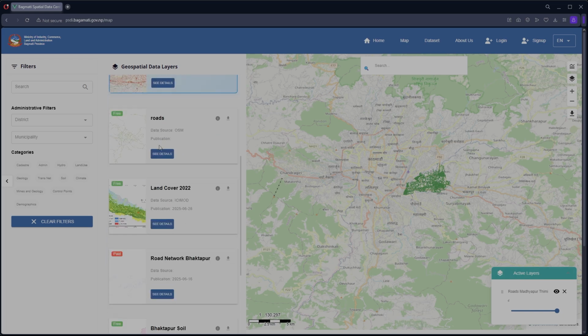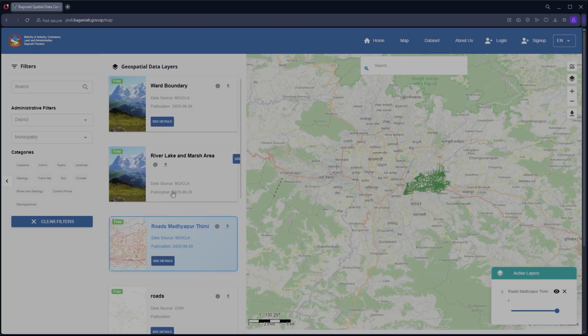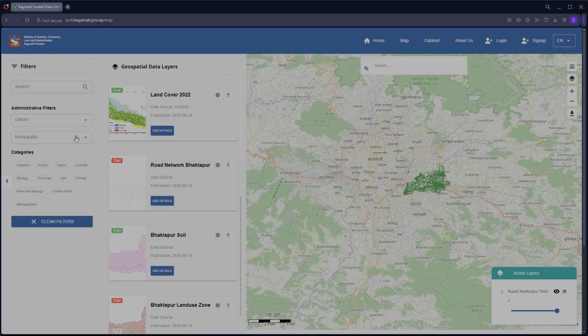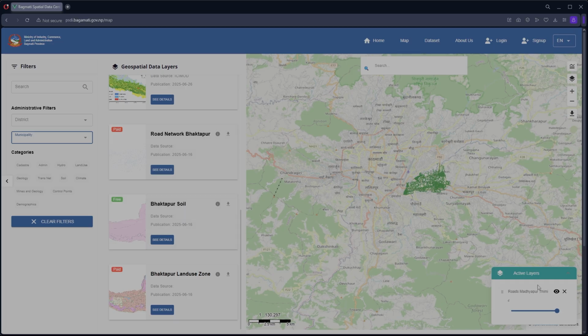Datasets are presented as cards in the Layer section. You can search or filter layers by category and view administrative boundaries for the province, districts, and municipalities. Manage map layers by toggling visibility, adjusting opacity, and reordering layers.